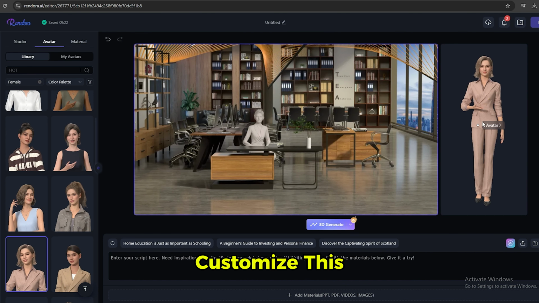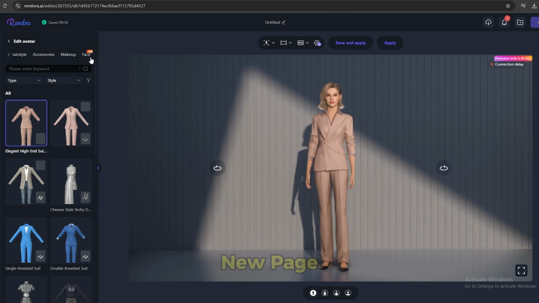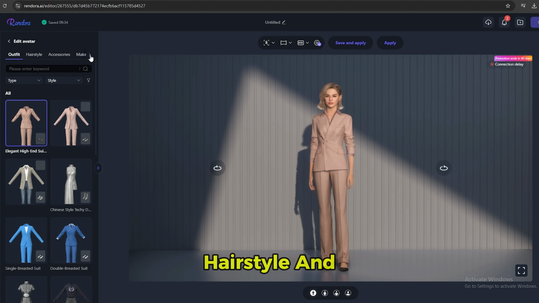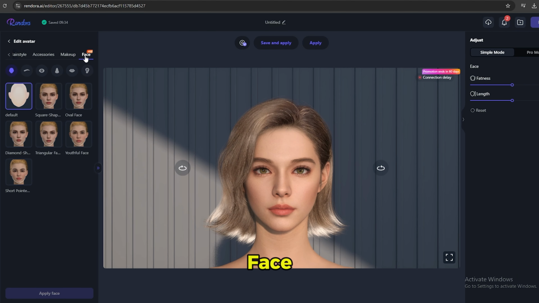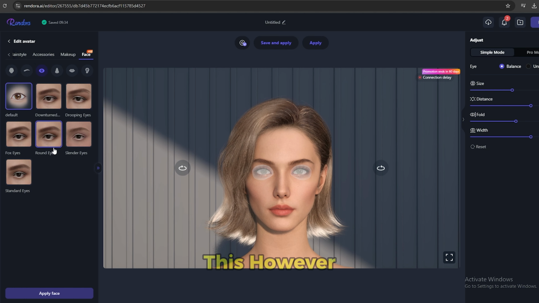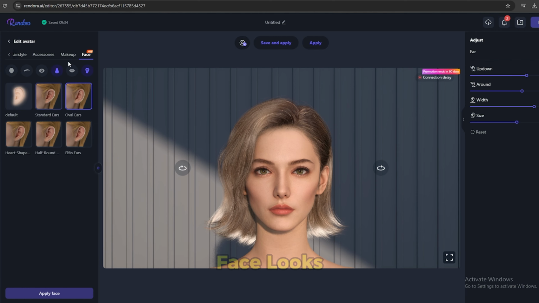I'm going to customize this character. All you need to do is click this avatar, and you will come to this new page. Now we can customize everything, including outfit, makeup, hairstyle, and face. Let's start with face. As you can see here, we can customize the features like face shapes, eyebrows, lips, and ears. Let's select the face shape. I'm going to go with this one. For the eyebrows, we can go with this one. Honestly, you can edit this however you want. Just don't make it look ugly or uncanny because some of these ears and lips don't match the face shape, so make sure that face looks beautiful.